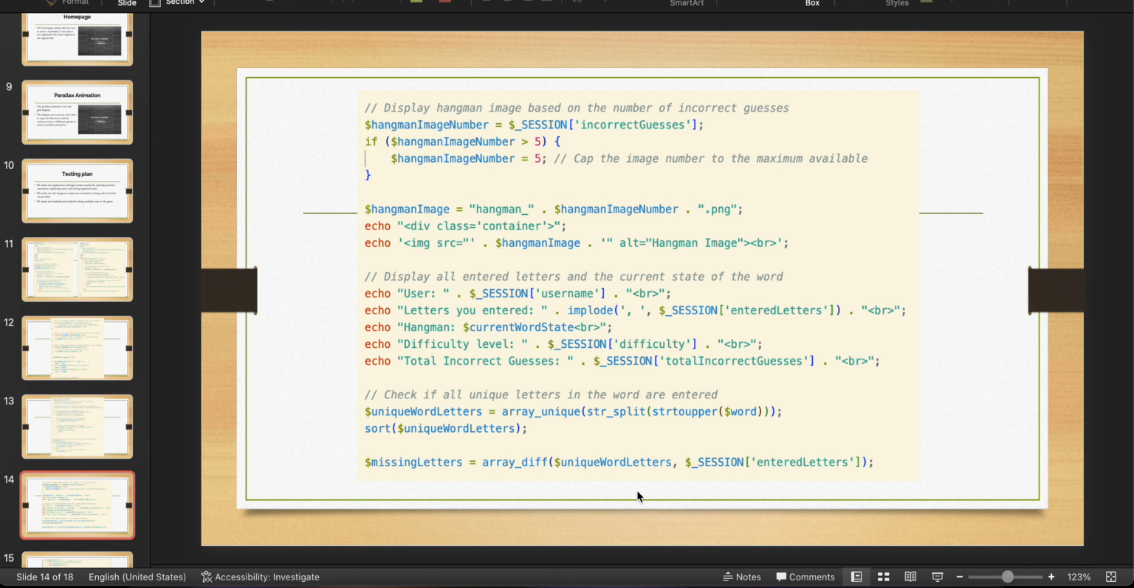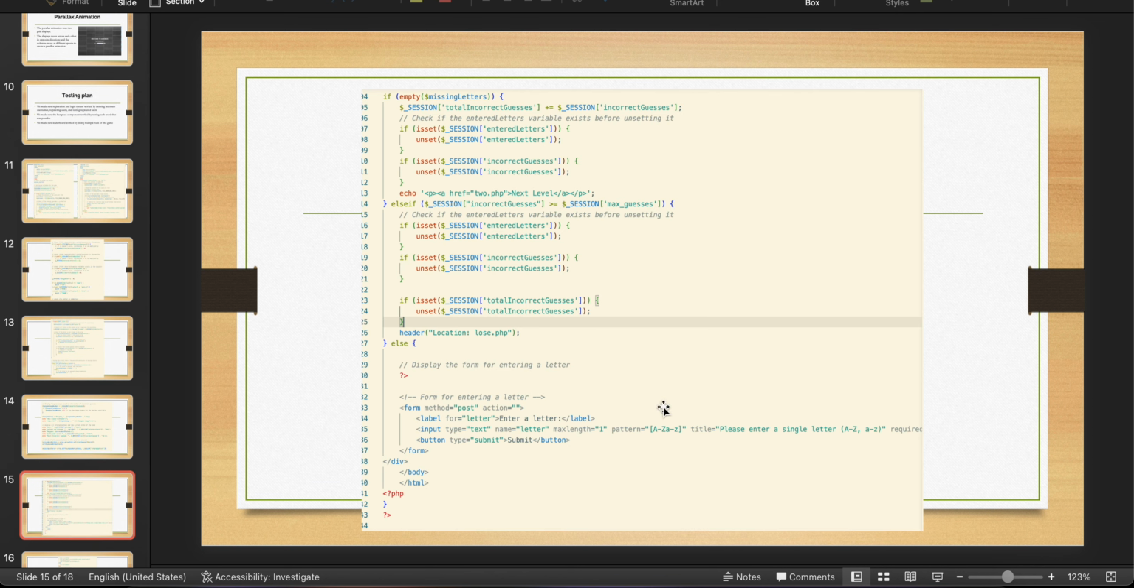And then for this right here, this missing letters basically just looks at how many letters are still left within the array. So first, it looks at the unique number of letters within the word that the user is supposed to guess, and then it compares that to the array of entered letters. So what letters has the user already entered? And then basically what it does is it looks at if there are no missing letters, as in when you take the array difference between the array of unique letters in the word they're supposed to guess and the actual array of entered letters. If it's empty, that means that they've guessed all the letters they're supposed to guess.